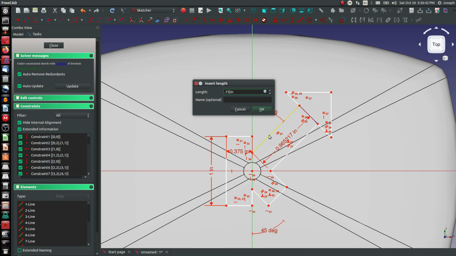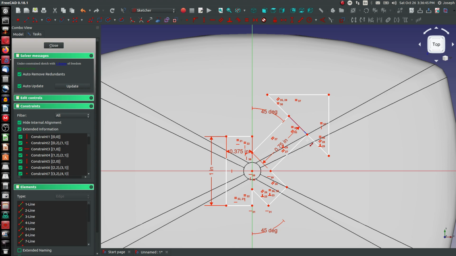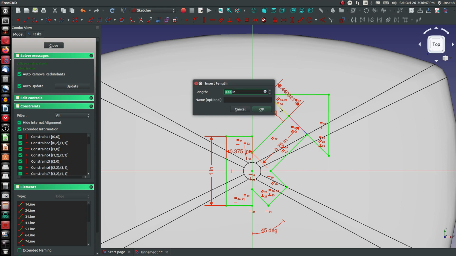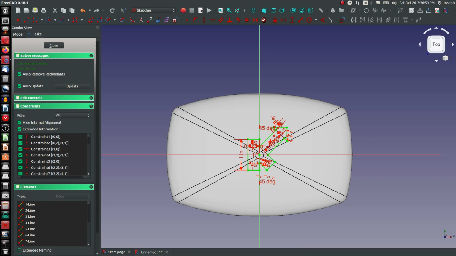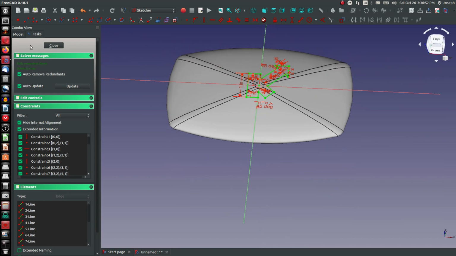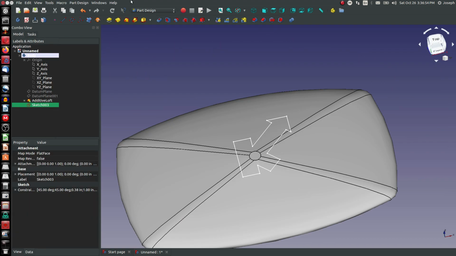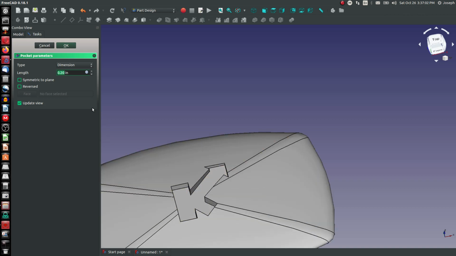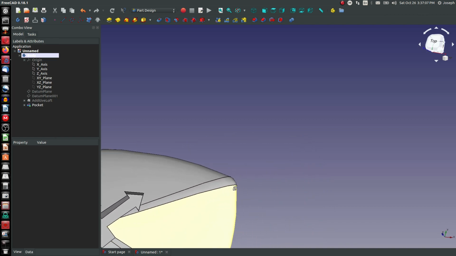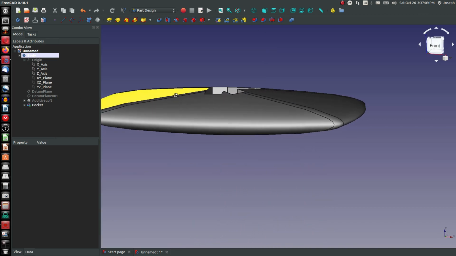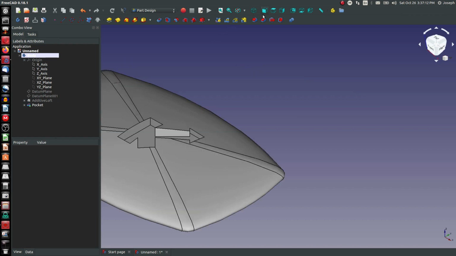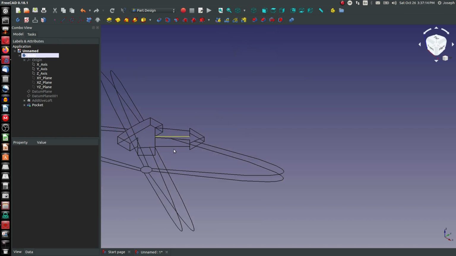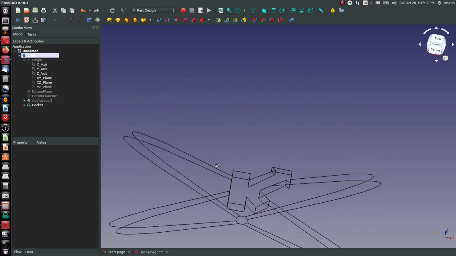I want this to be something like 0.75, 0.125. That looks about right. I'm going to close, and with this sketch, let's say pocket. That's actually a really good depth, maybe 0.25. Not bad. Let's change that to wireframe to make sure we haven't gone too deep. I think that looks really good.